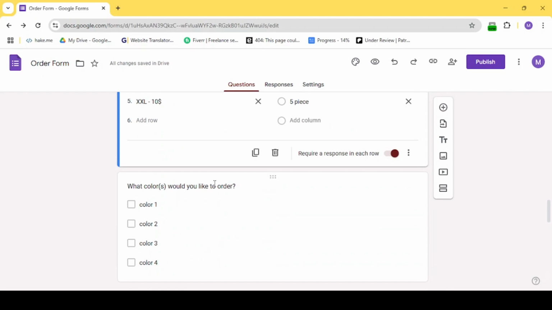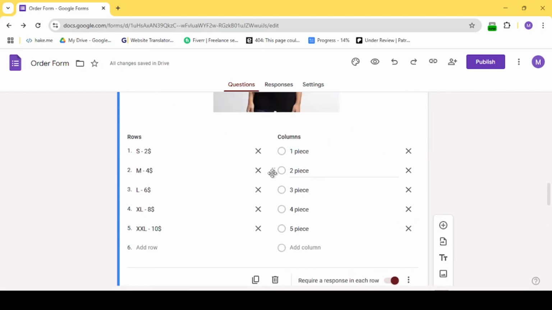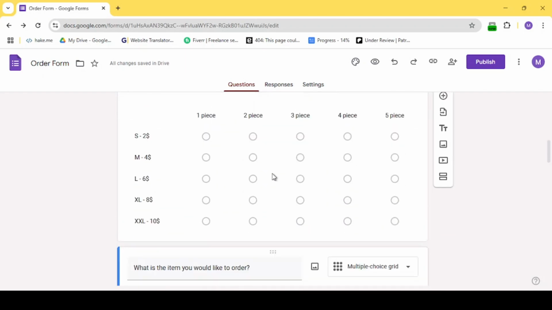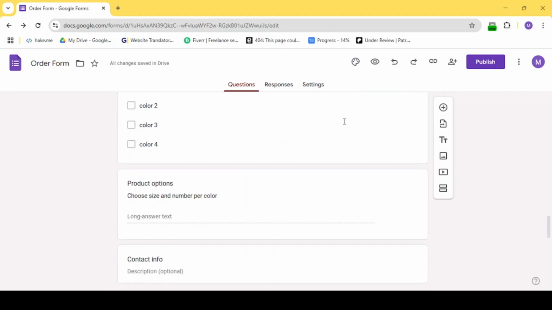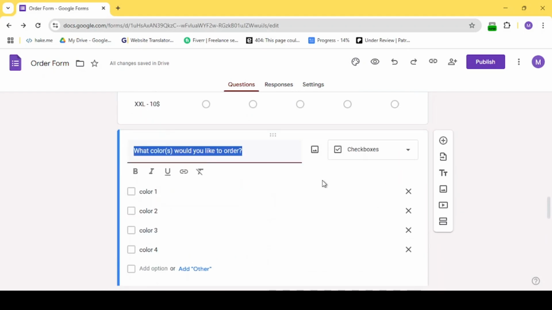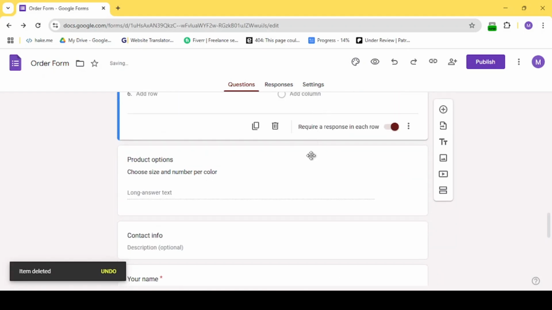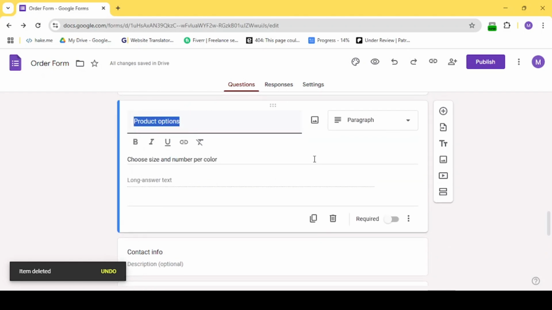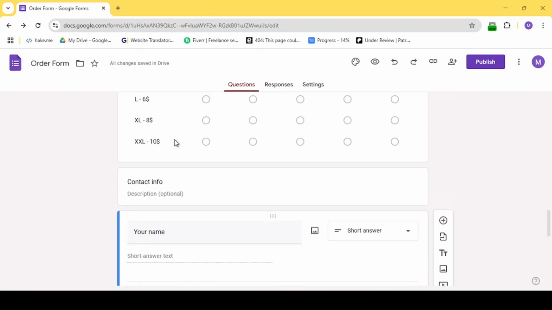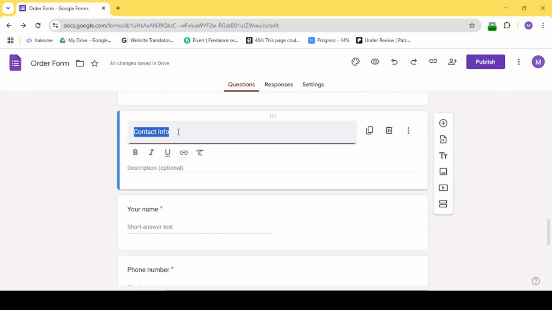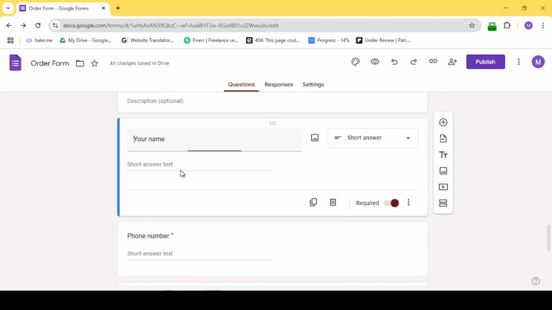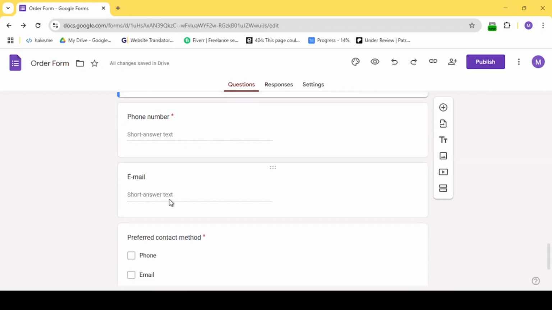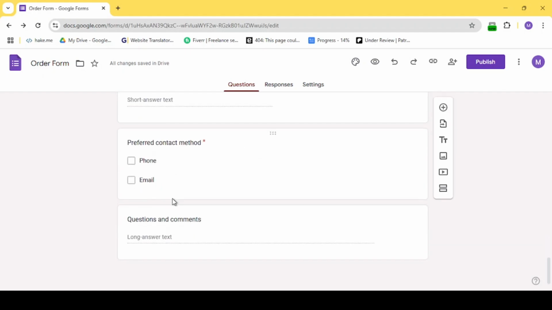Now we have the question, what color would you like to order? Now since we have images set over here, we will not need this question anymore. So I'm going to delete this one. Then size and number per color. Okay, so we have this in the form, and then we have this contact information. So we will need the contact information, then we will need the name, phone number, and email address. Alright, then we have preferred contact method. Our users can select their preferred contact method.